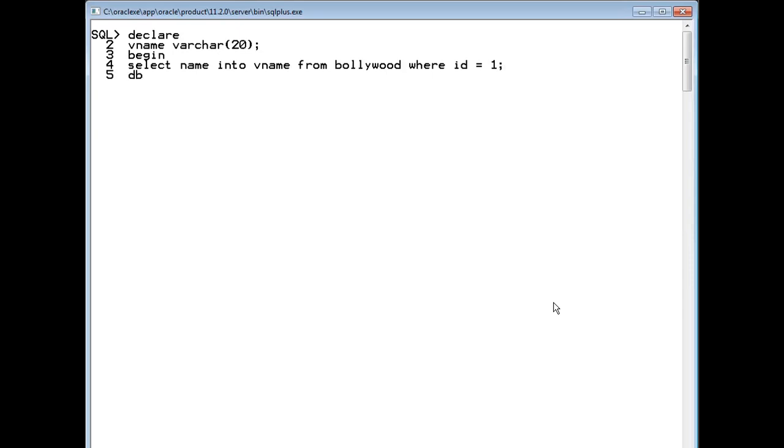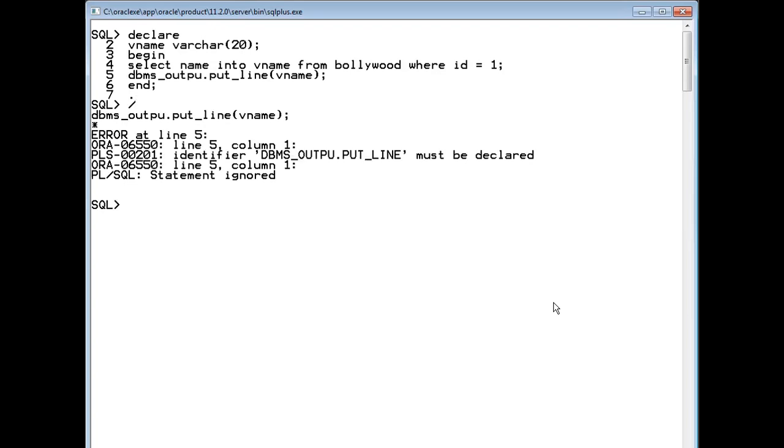Then I say DBMS_OUTPUT.PUT_LINE as we need, and I'll say the end. Sorry, DBMS_OUTPUT.